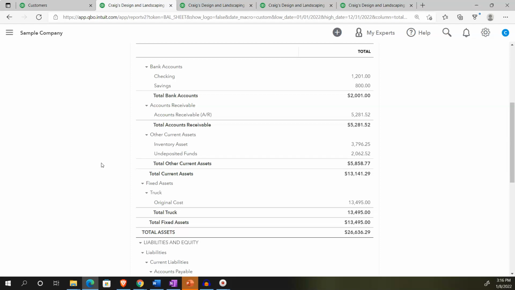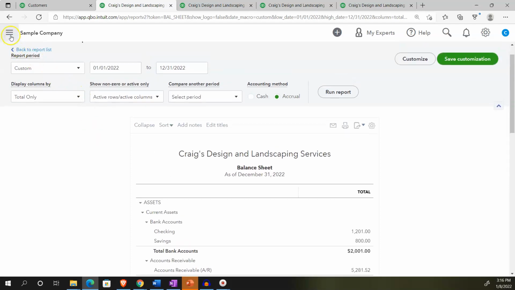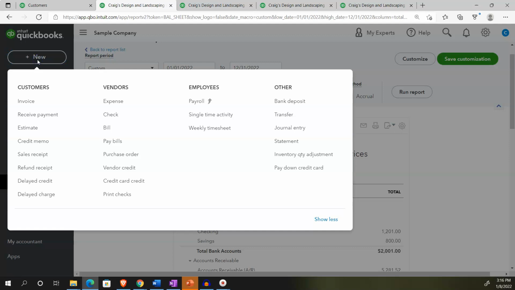Okay, so those are the credit memos, and we'll move on to some of these other forms in future presentations, which are going to be looking at the refund receipts and the delayed credit and charges.